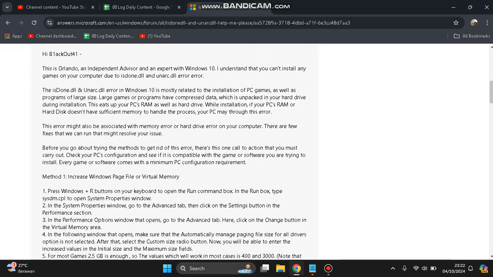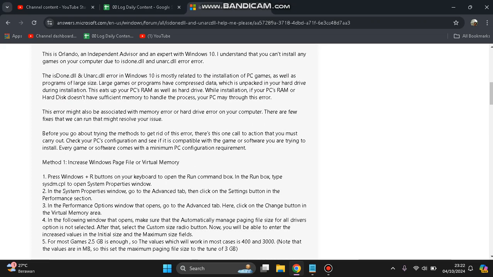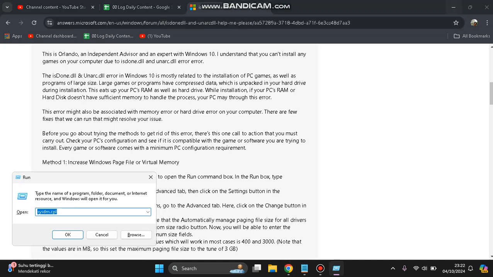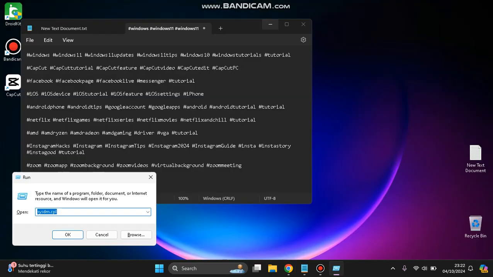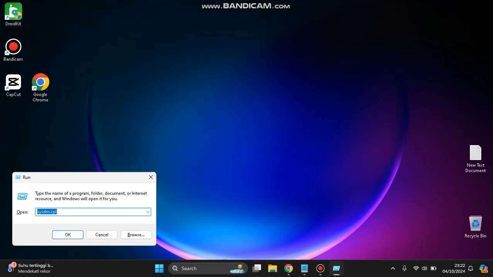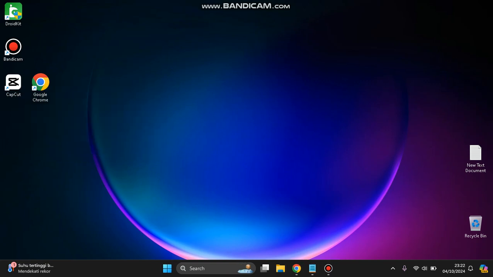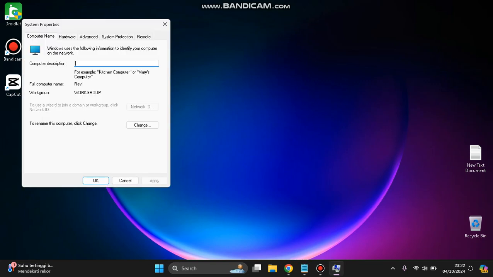So the first thing, you have to increase your Windows page file or virtual memory. You can hold Windows R and launch the Run dialog. Here you can type sysdm.cpl. Click OK in order to run System Properties.